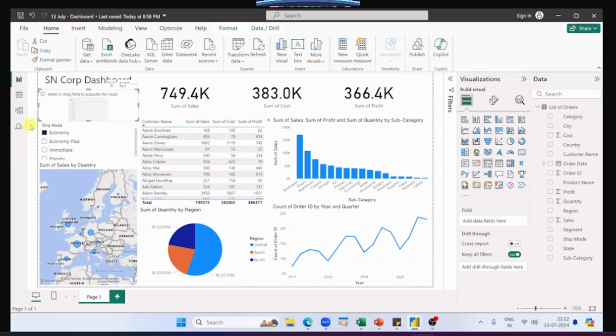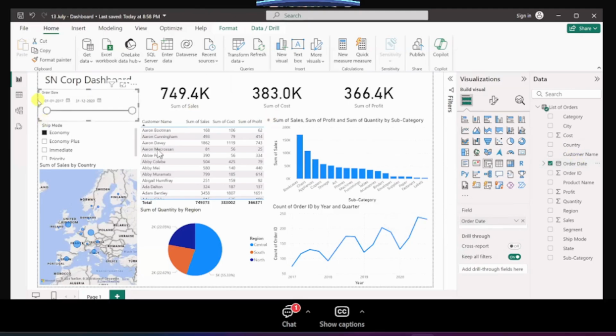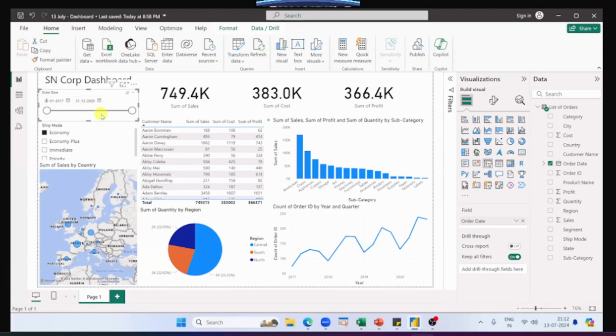There you go. Okay. Now, what do we want here? We want to filter our data according to what? Order date. So what will we put here? Order date, of course. I'm going to go ahead and put order date in my field box. And the moment I do that, you see this? I can now go and filter my entire data.